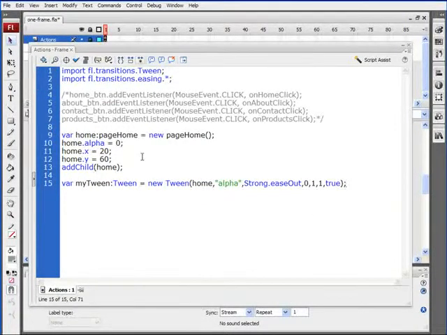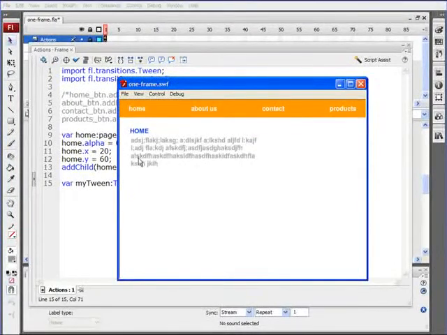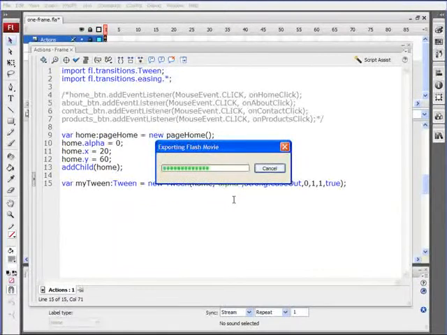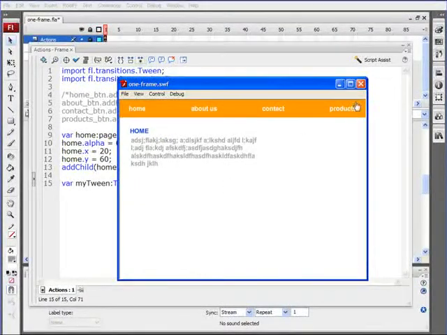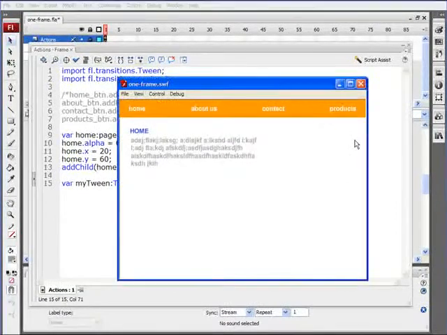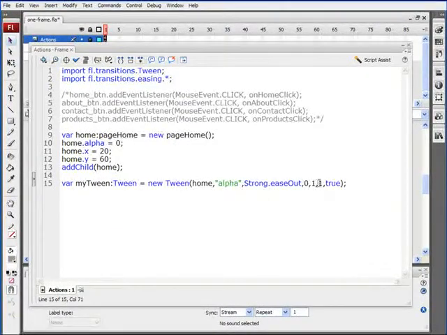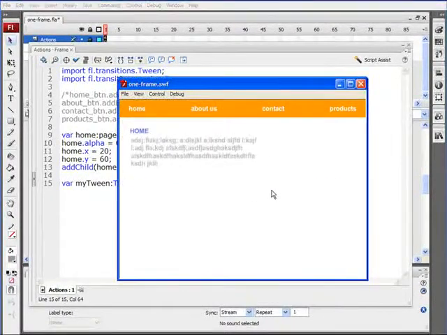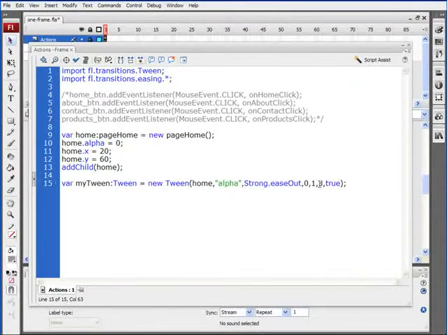Control Enter to test. And it does fade in. It fades in awfully quickly, so we can hardly see it. We might, for a second, extend this out to about 3 seconds, just so we can see it a little better. Control Enter to test, and it takes a little bit longer to fade in. But I'm going to go ahead and set this back to 1. We want this to be pretty quick.